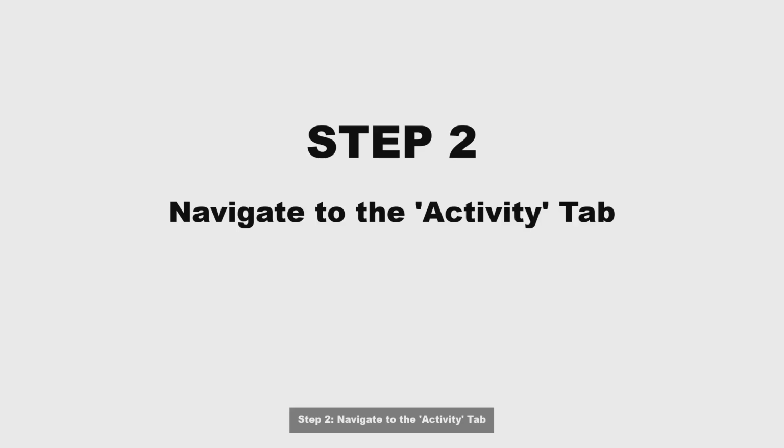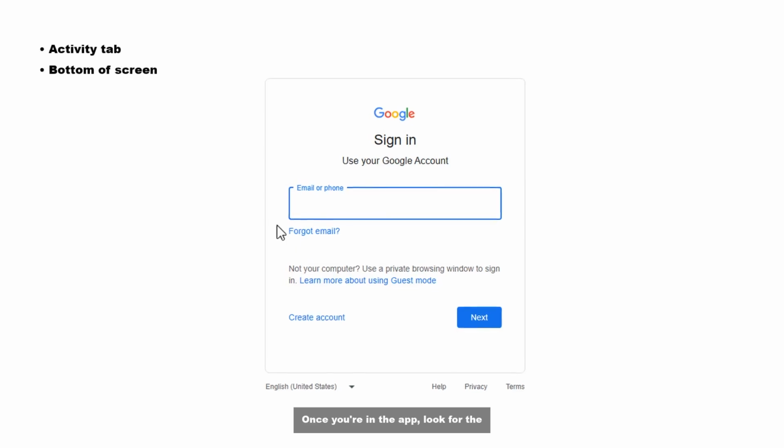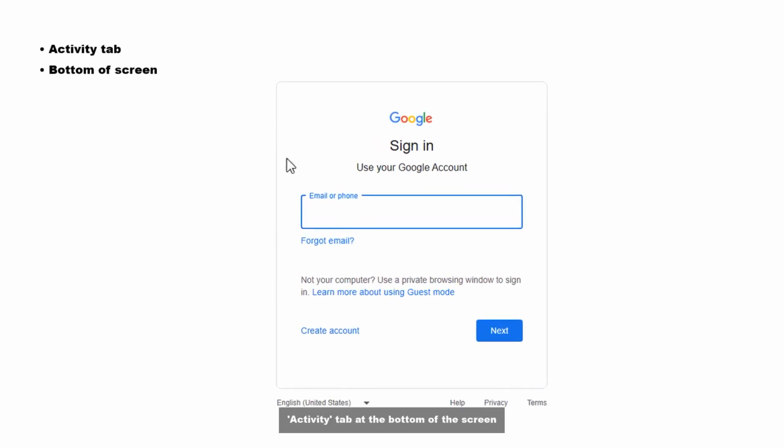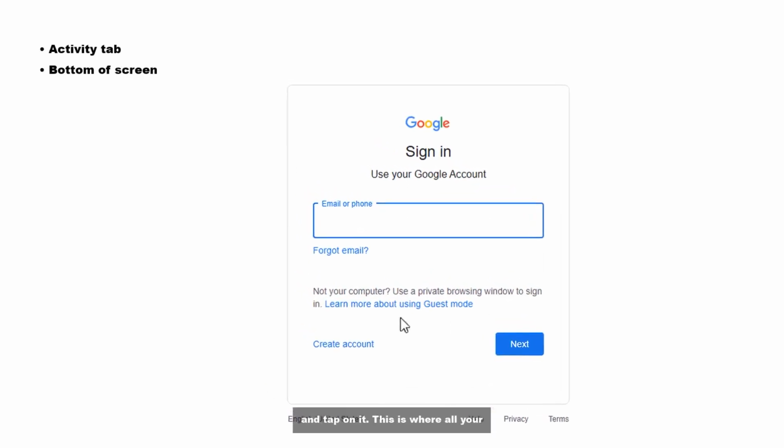Step 2. Navigate to the Activity tab. Once you're in the app, look for the Activity tab at the bottom of the screen and tap on it. This is where all your transactions are listed.